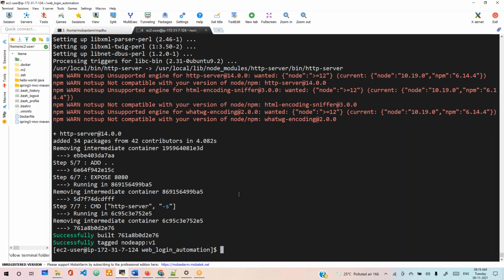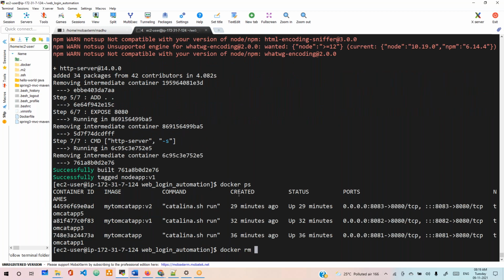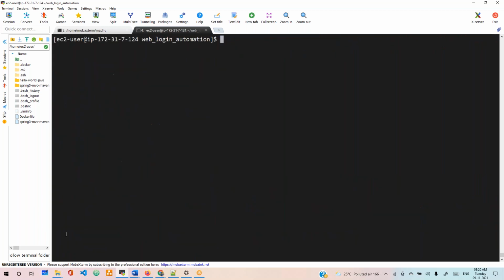Okay, now let's run this application in Docker. Let me do docker ps first of all. Let me remove all the running ones. Okay, this is the only app.